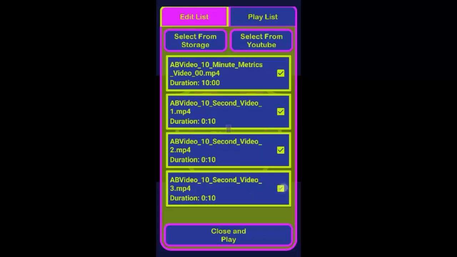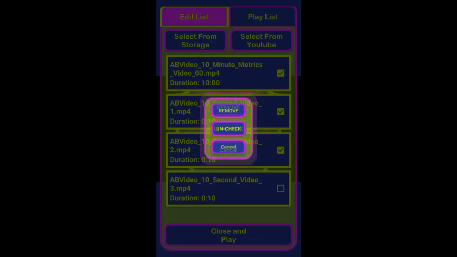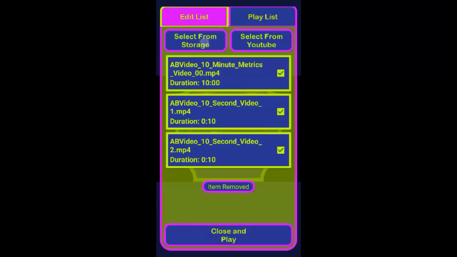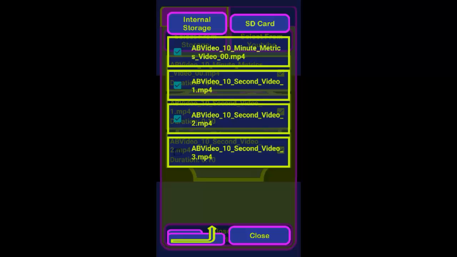From here, you can uncheck an item, which causes it to not play out in the playlist. You can recheck an item, or you can remove an item. Now I'm going to go back to the file picker dialog, and as you can see there's only 3 files checked instead of 4. This is because I removed something from the playlist. A handy feature with this app is the file picker dialog remembers what's already in the playlist. So we'll add that back again, close that down.